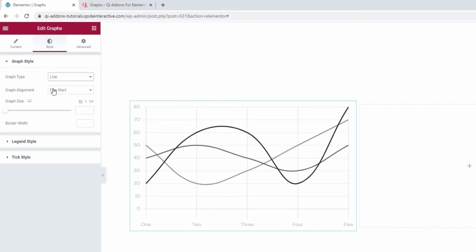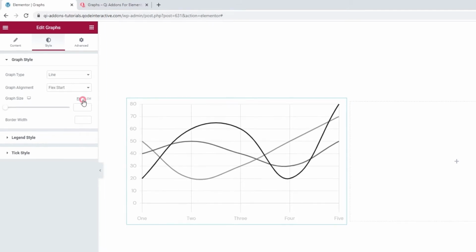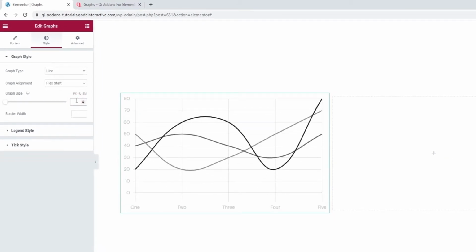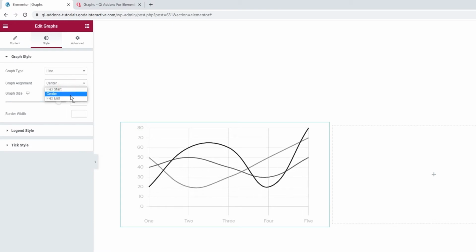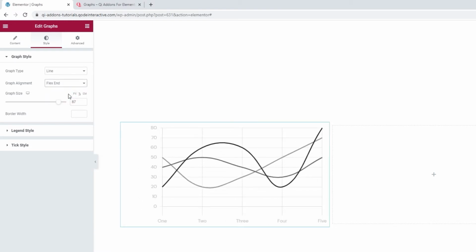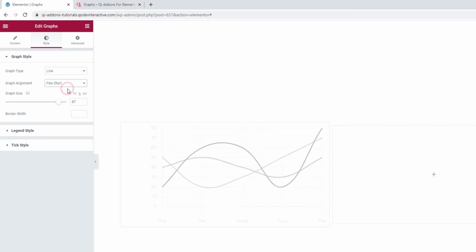And I'll skip graph alignment as well because I can't show it effectively without adjusting my graph size first. So for graph size, the value you set can be in pixels, percentages, or ems. I'll switch to percentages and set, let's say, 87%. And now I can show you the graph alignment option. It's very straightforward. The default alignment is left, that's flex start. You can change that to center or switch it to the right, which is flex end. Alright, I'll put this back to flex start.